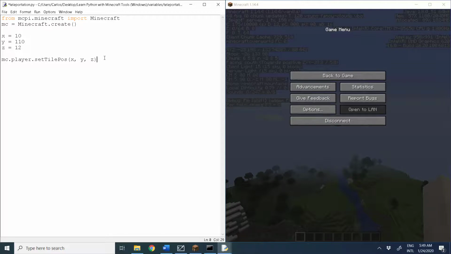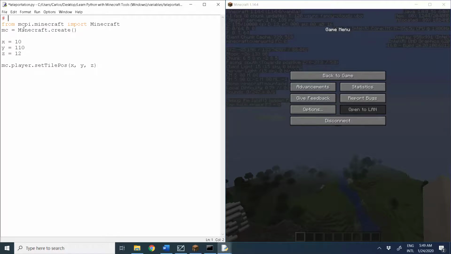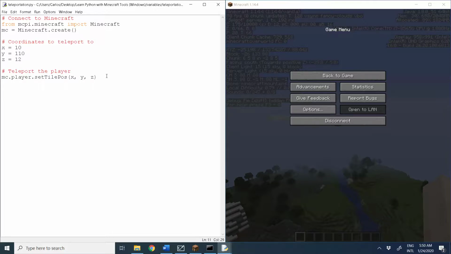It's a good practice to get used to adding comments to your programs, so let's add that right now. Comments are represented by the hashtag sign, and they will be ignored by Python. All they do is help you remember what your program does, and anyone reading your program can have a better idea of what it is doing by reading your comments. So let's add comments: connect to Minecraft. Again, this will be ignored by Python, but it's good practice to leave comments to make your code easier to read. Coordinates to teleport the player. As your program gets larger, comments will help people read your code and understand what it does.